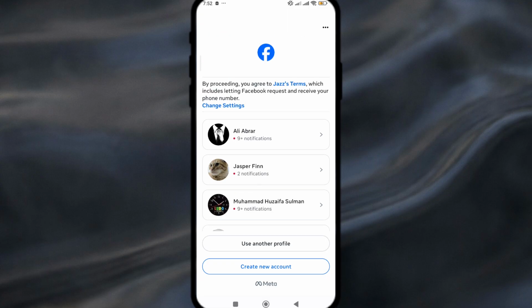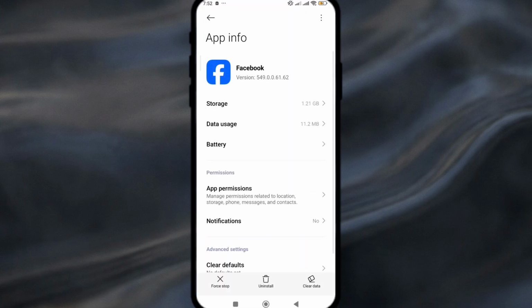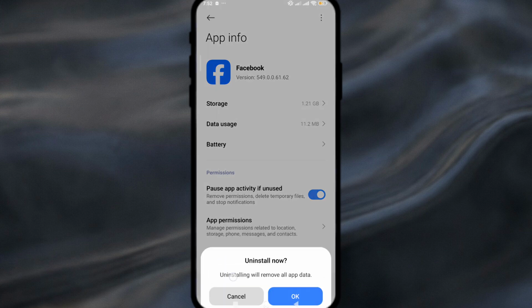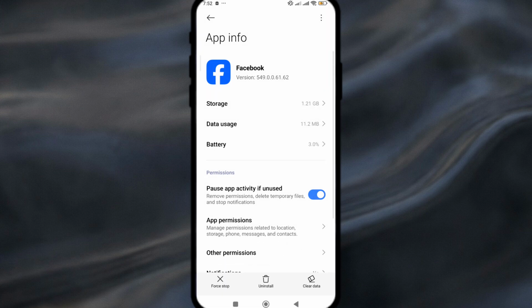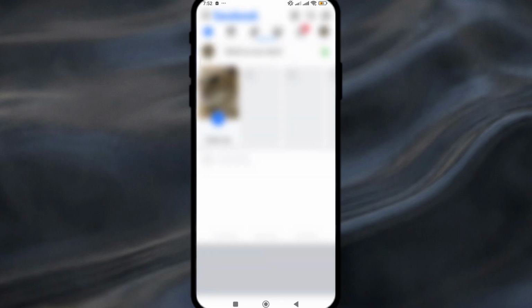Start by going to your phone settings, then tap Apps or App Management and find Facebook in the list. Tap on it, then select Uninstall to remove the app from your phone. After the app is removed, open your phone's App Store, search for Facebook, and install it again. Once the installation is complete, open the Facebook app.